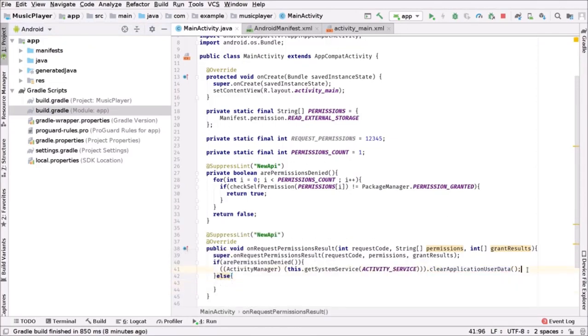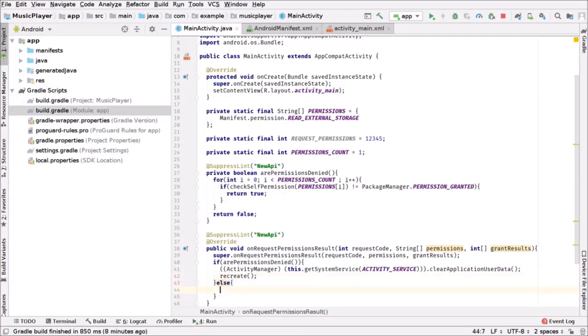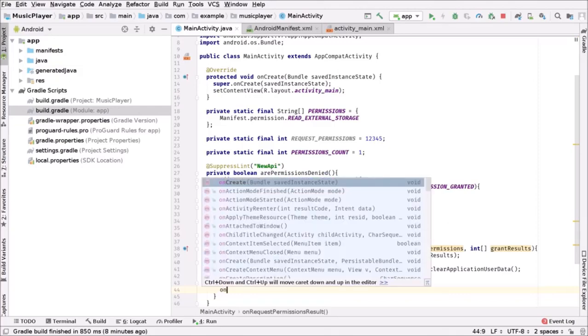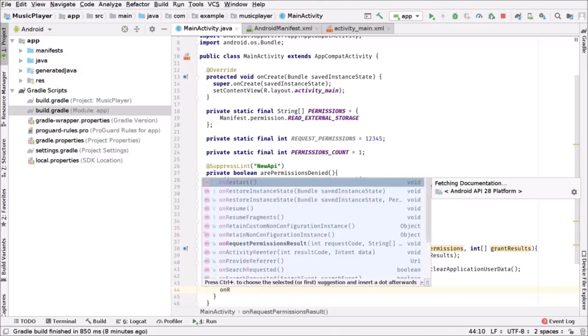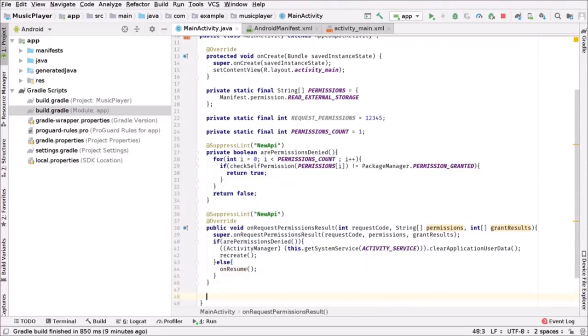In that case, what we will do is we will recreate the activity after that. So the first bracket is when the user denies the permission, and the other is when the user allows the permission, and we want to call the onResume method, because in that method we will do all the initialization. So we just type onResume and we'll leave it there. Okay, so now we have basically created our basic method right here.